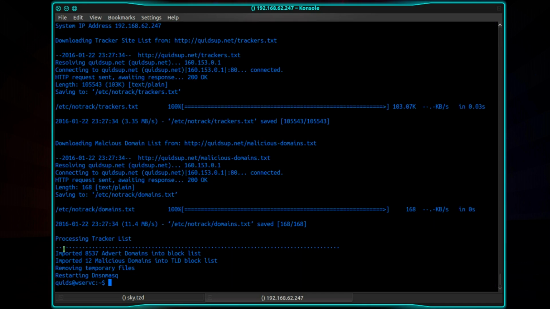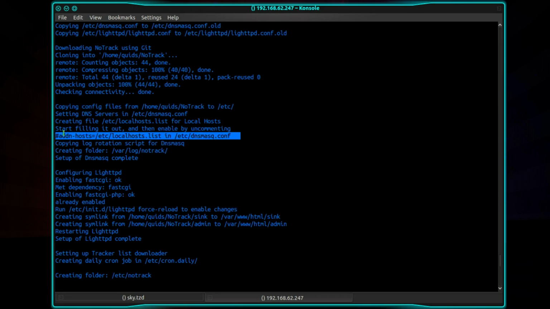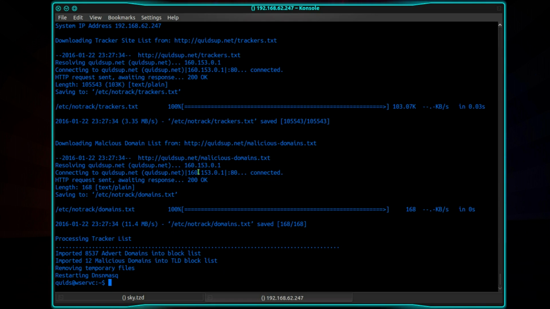Now, if all being well, you'll see the process tracker list, and that will have completed. Now, looking back, there's this line here which mentions filling out the local hosts file. This will be something I'll show you more in another video. This is if you're going to use DHCP within Dnsmasq. It's actually really handy because you can set up static IP addresses for your whole network this way.